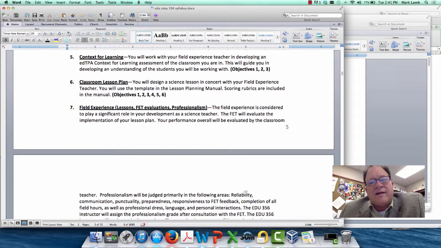It'll be key to helping you in developing your lesson plan. And that, of course, is the next thing. That's probably the largest single project for this course. We'll look a bit later at what that's going to look like, but we will be following the EdTPA format for developing a lesson plan. We have the template that walks you through creating a lesson plan that is based on the format and the scoring rubrics for the EdTPA. This is again designed to help prepare you for that assessment that you will be working on during your student teaching experience.